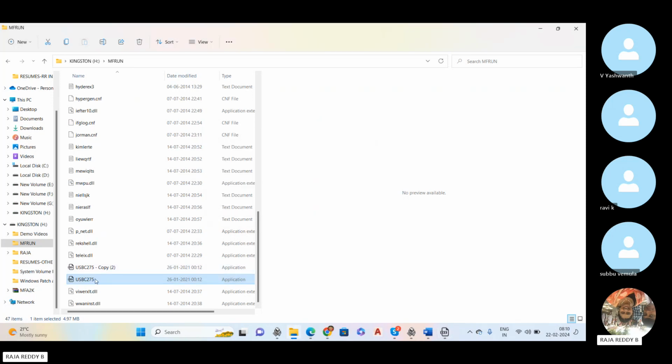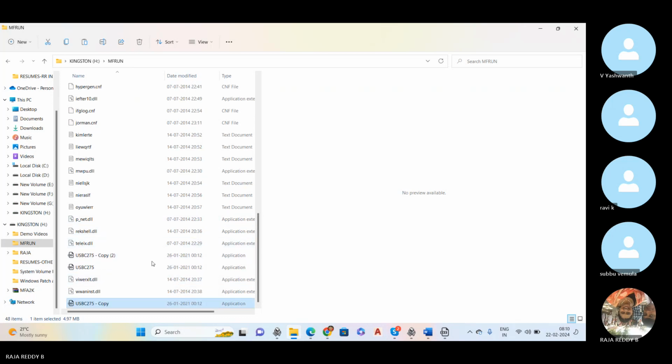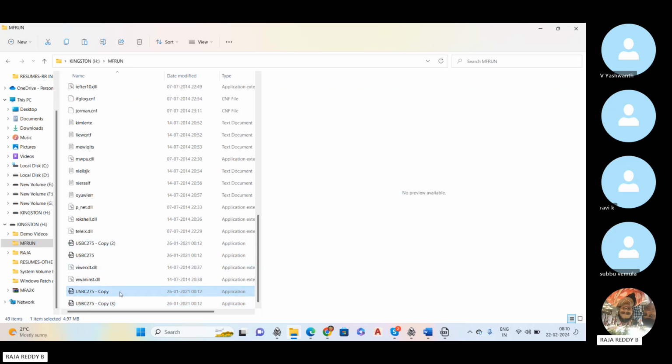Mainframe started. Okay, so I am taking another backup of this one. Control C, Control V, Control V. These are the backups for my file. If I want, I can rename it B or something like that. Any time antivirus software deletes it, we can do it like this. Then we can go back to the emulator.